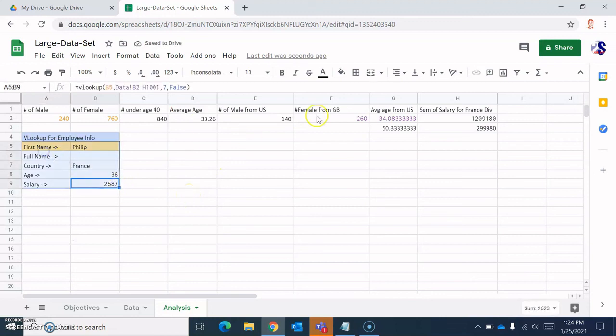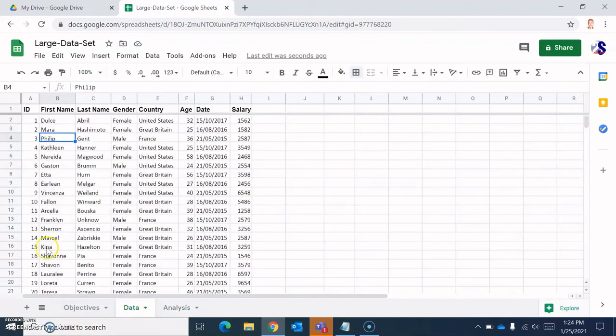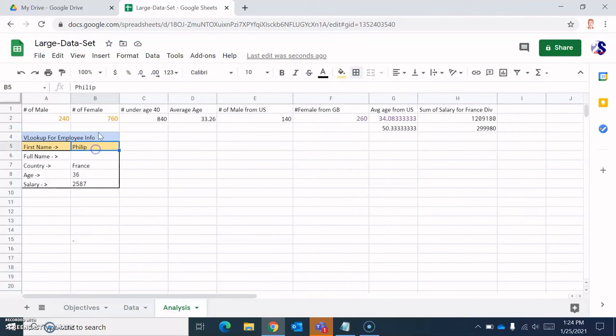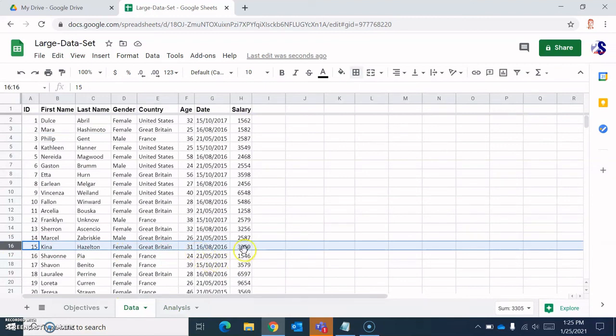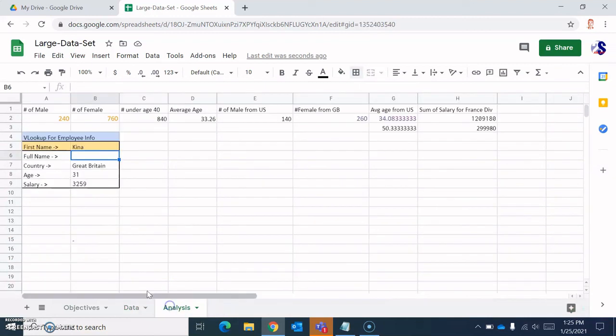So I'm just going to highlight all this and clean it up by aligning it to the left. We got rid of some of our border there, so I'm going to highlight that and put borders back on it. There we go. That looks a little bit better. You can tell that those will work now for Philip or any other name that you put in here. Let's say Kina. If in B5 we type Kina and hit enter, it's going to bring back Great Britain, 31, and 3259, which is exactly it. So I was able to return those values for us.